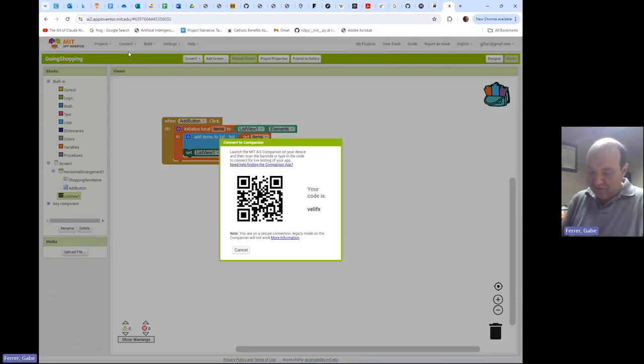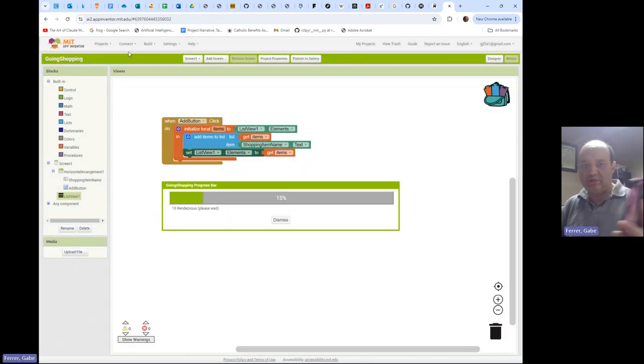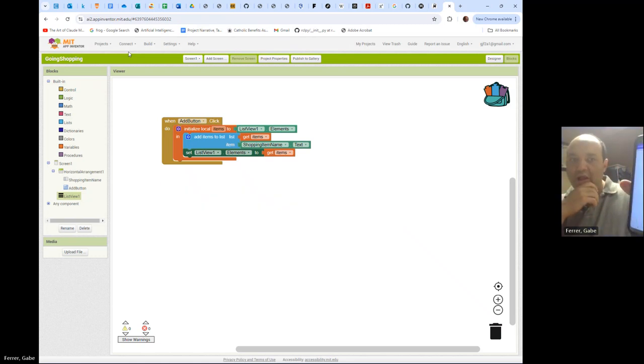So I am going to start up here my App Inventor companion app. I'm scanning the QR code now. And it's slowly coming up. And here's our app. So I'm going to go ahead and enter an item name. I'm going to start with bananas. So I'm going to enter bananas. I click add. And now bananas is on my shopping list.